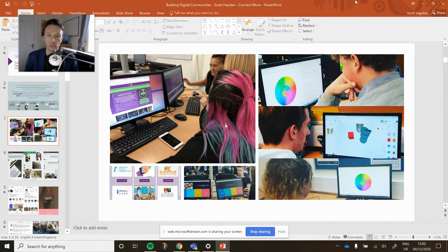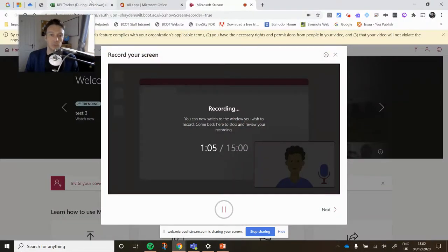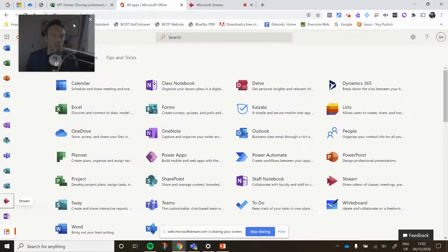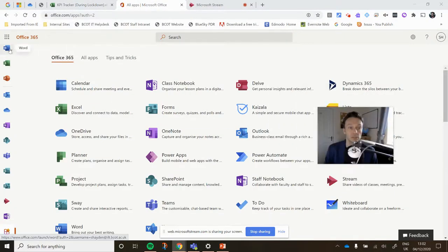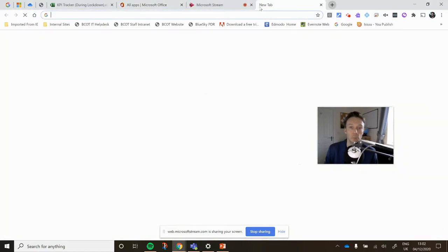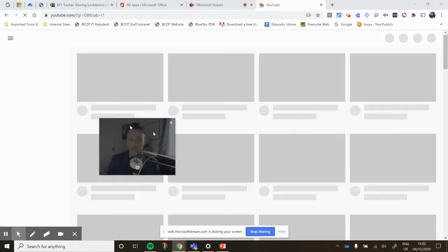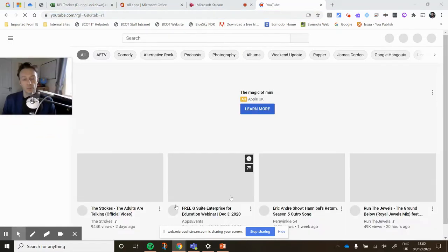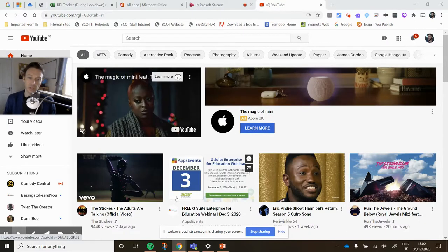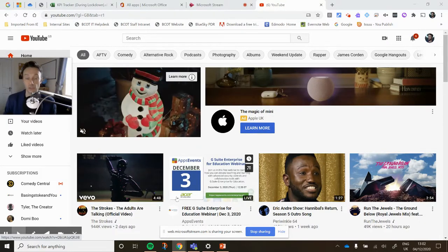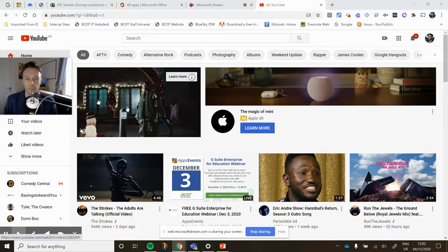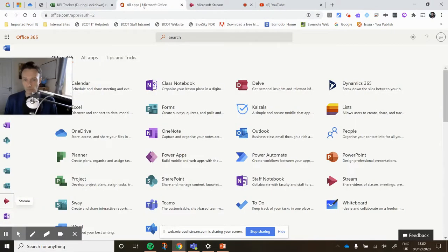You might wish to jump to a web browser and to show your students where to find certain things. You might wish to maybe go to YouTube and show them a video, perhaps. By using Microsoft Stream, you can capture whatever's on your screen for your students and create content for them that they can access on demand when they need to.